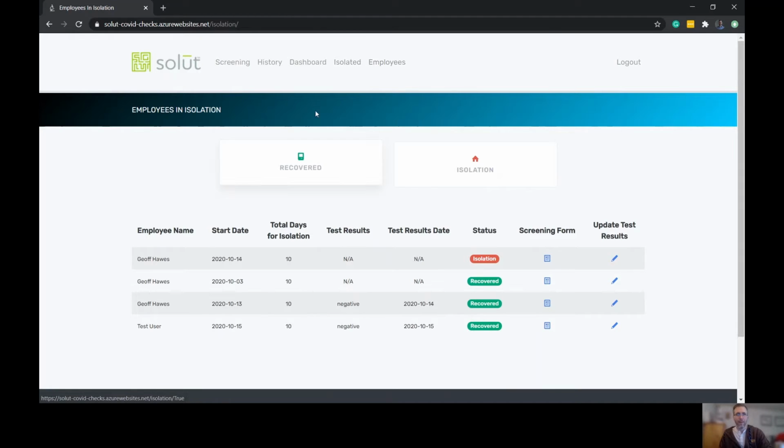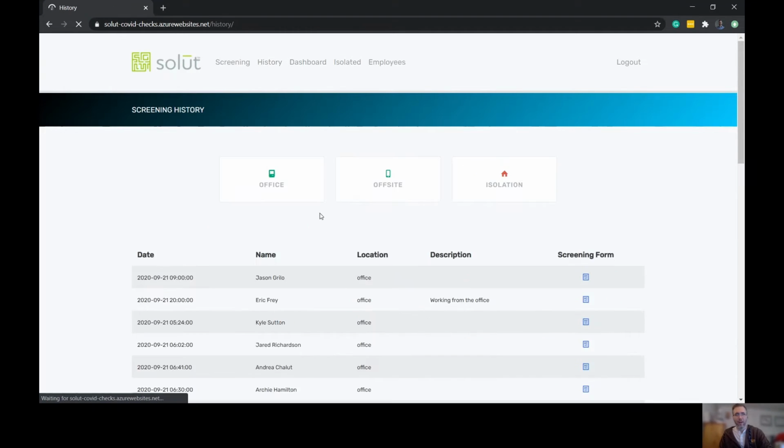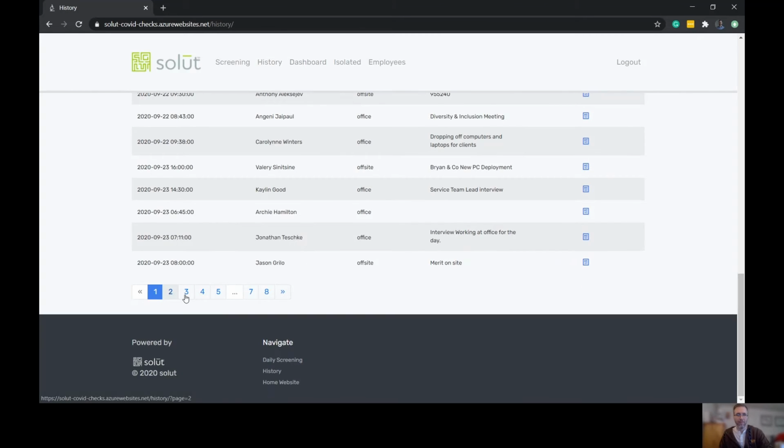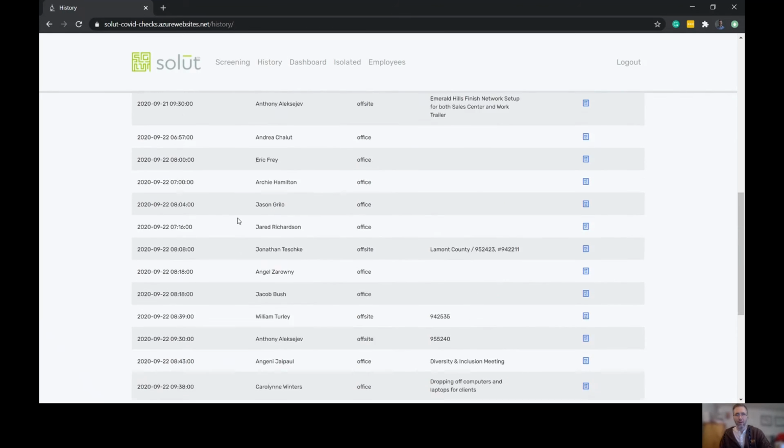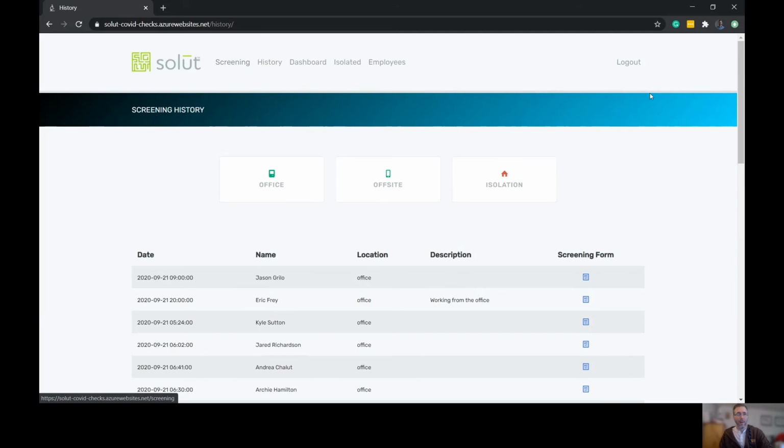Yeah, that basically sums up everything that's available. This data just will keep growing. If we look in history again, as the data gets big enough, it creates new pages that you can click through. And that's essentially the app.